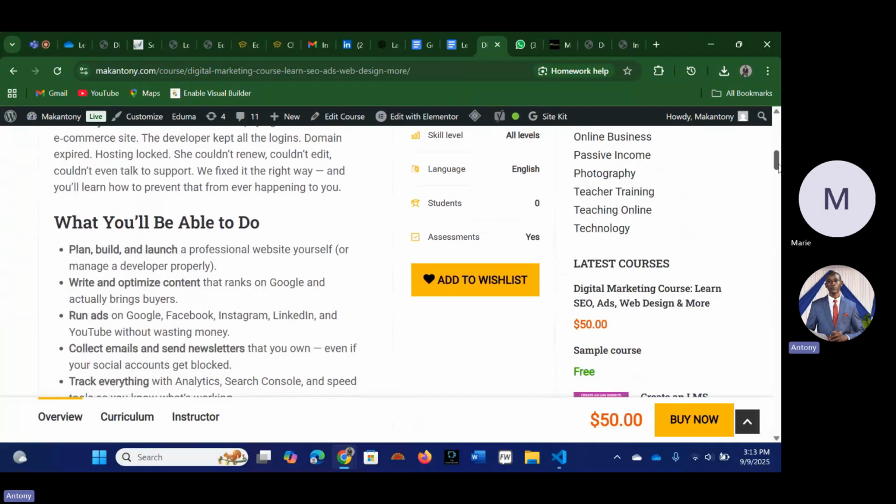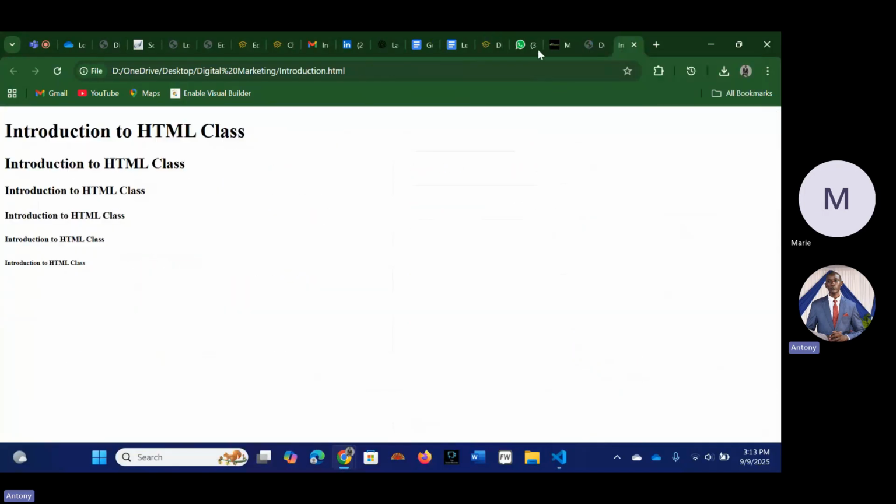Also, the way you structure them is that this one is heading 1, and then this one is heading 2. You cannot do heading 2 here and heading 3 here. That will confuse the search engines.